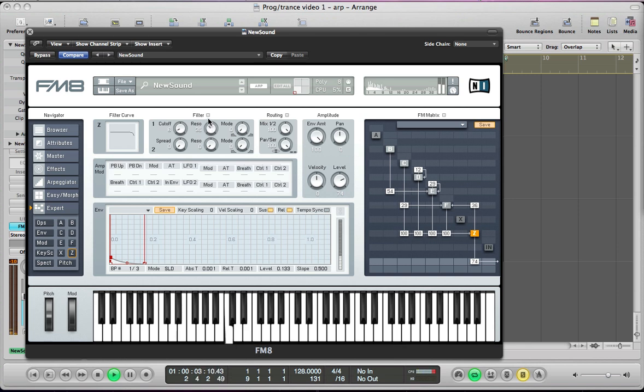We can push this resonance up for a bit more of a kind of acidy sort of vibe. Of course, play with the filter envelope and there you have it, a kind of arpeggiated sort of sound in FM8 that hopefully you're going to find useful for progressive house or trance sort of genres.